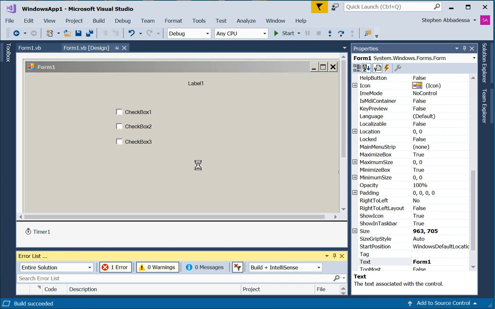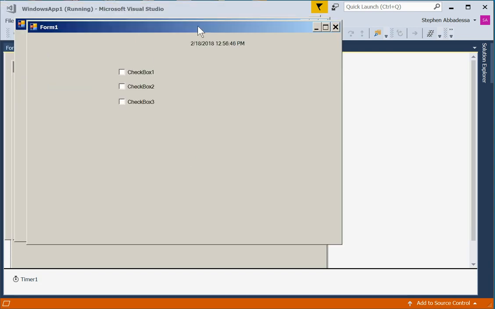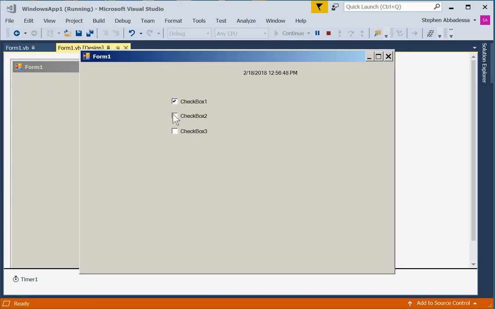And let's press F5, we'll run it. Now you can see I can have any number of those checkboxes checked. You know, maybe I'm going to use them to turn on a light, or maybe I'll use them to turn on a pump, or start data logging, something like that. That's the kind of thing that you can use a checkbox for.